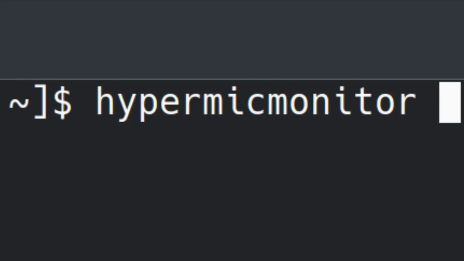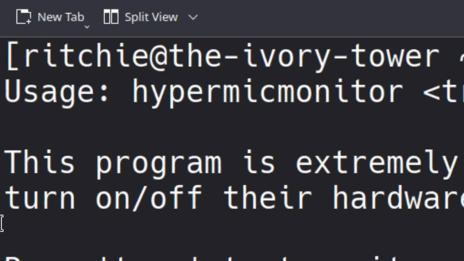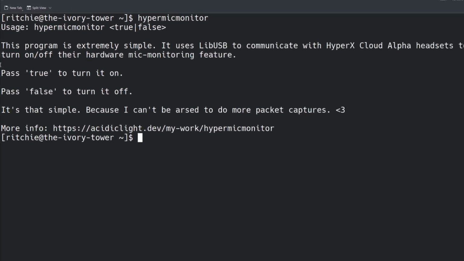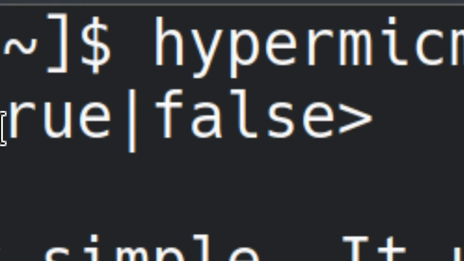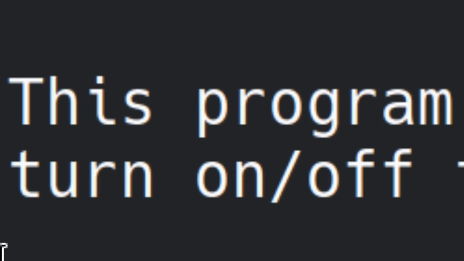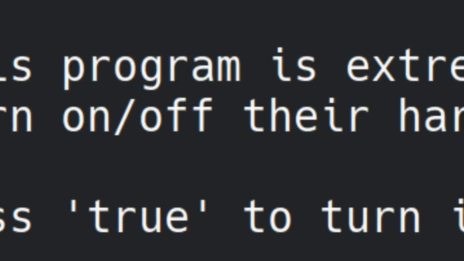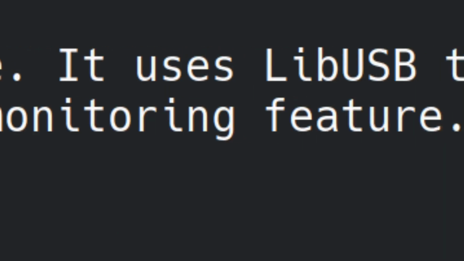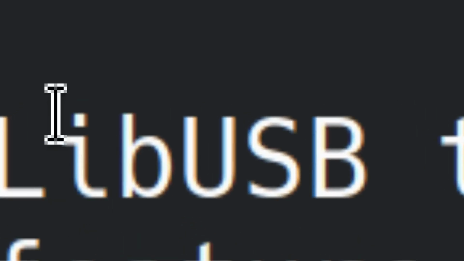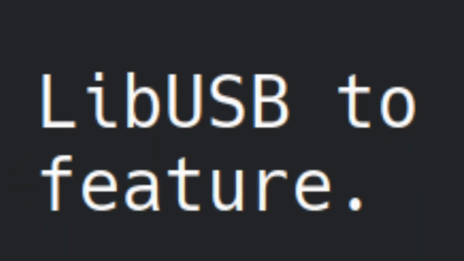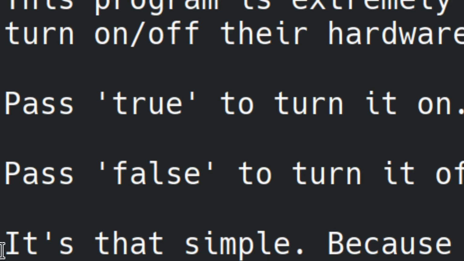So this program is really simple. If you just run it with no arguments, it's going to put out a little blurb about what it does. Basically, it tells you how to use it. It's really simple. You just put true or false for the command line arguments. And all it does is it turns on and off mic monitoring on this specific... I have to update this. This does not use libUSB anymore. It uses HidApi, but anyway, that's for later.